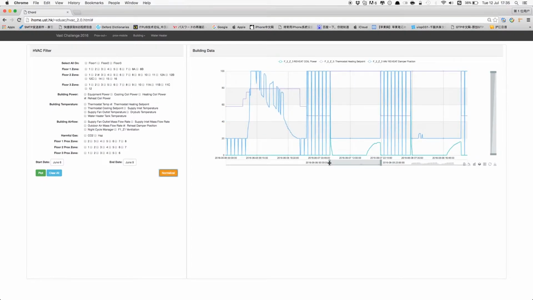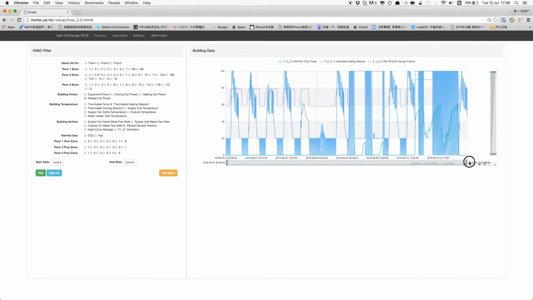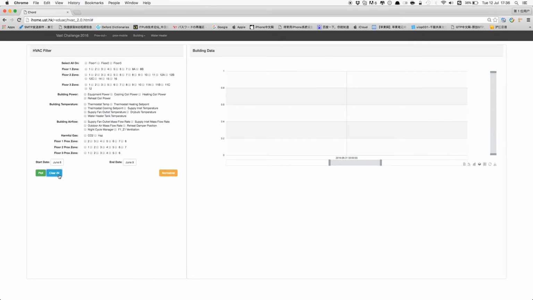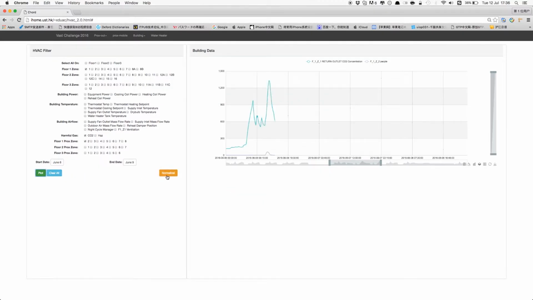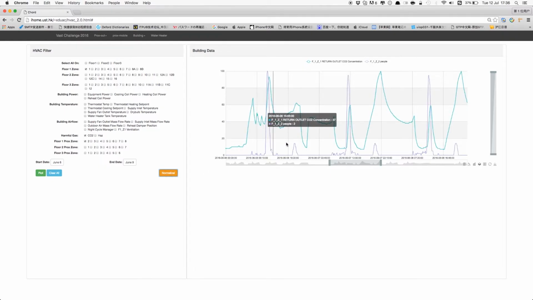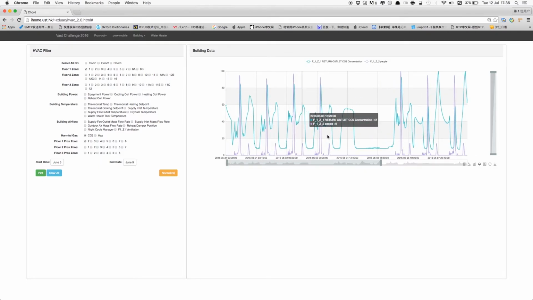To solve question 4, we add the prox data into Building Customize so that you can plot building data together with the proximity data. We choose the deli located on floor 1 as an example. We assume carbon dioxide concentration is supposed to be related with the population. Plot the chart. As you can see here, the peaks almost meet with each other.